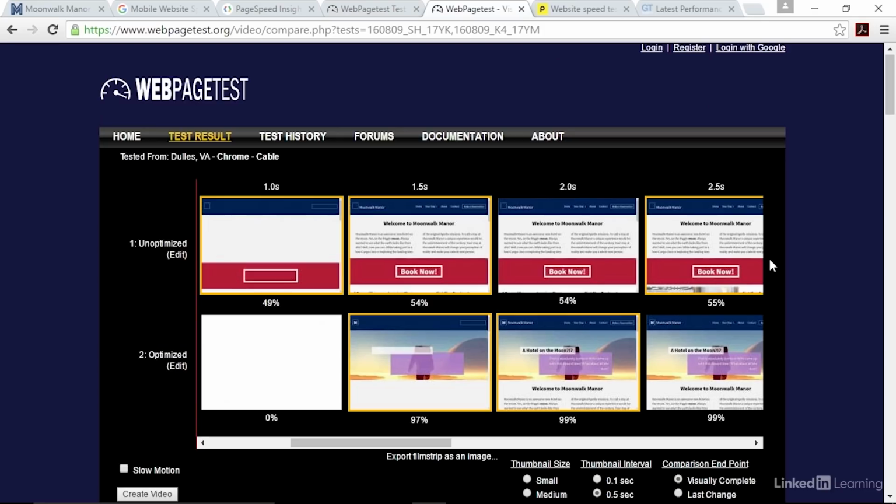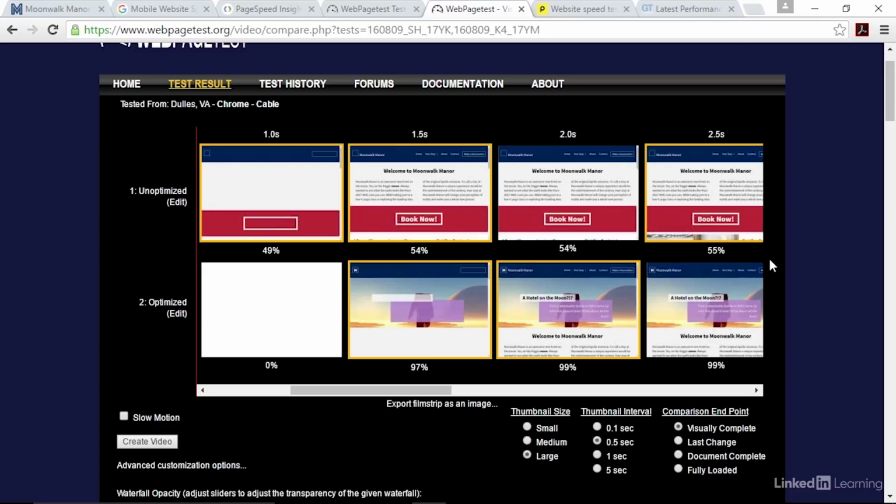Web Page Test also allows you to run a visual comparison between sites, for example, putting an unoptimized and an optimized version of the same site side by side, as I've done here. And at the top here, we have this film strip view where you see the site being loaded over time. And as you can see, between the unoptimized and the optimized site, there's a significant difference. At 1.5 seconds, the unoptimized site is loading the text content, but not the main content, but the optimized site is loading the content at the top. And at 2 seconds, you can see there's still a lot of content missing under unoptimized, but the optimized site seems to be complete. And this is what I was talking about before, about perceived performance.